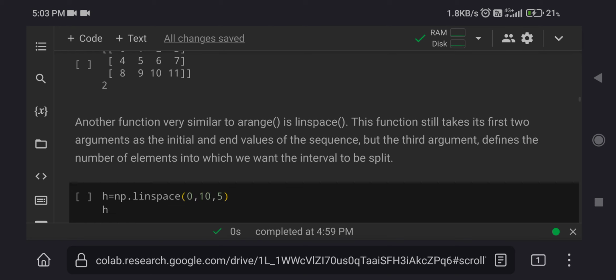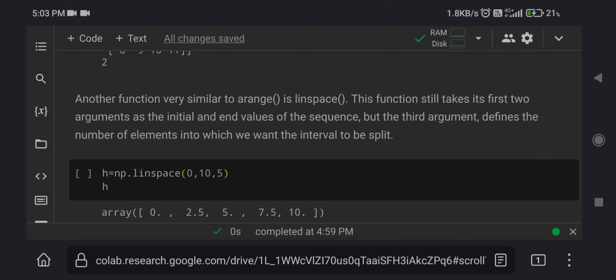A function which is very similar to the arange function is linspace.